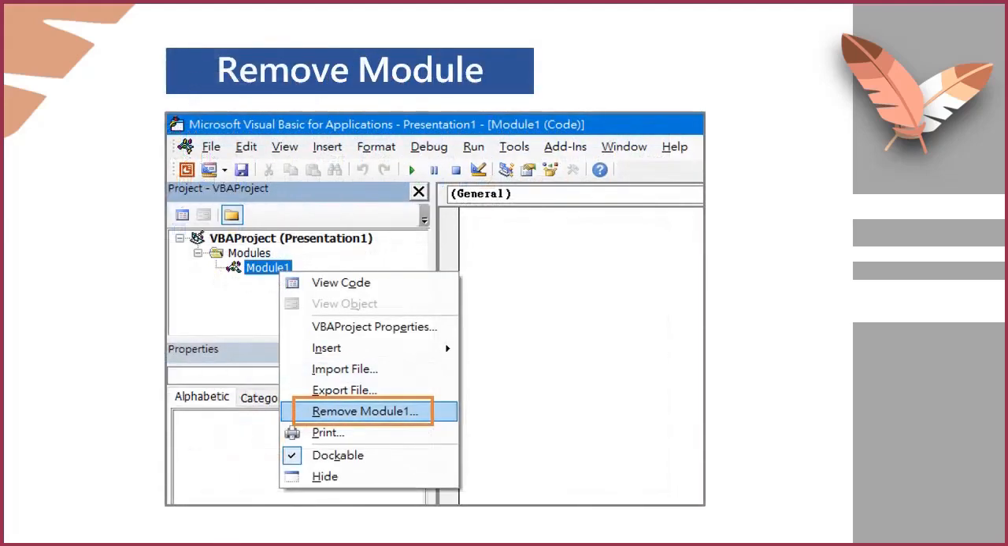If a PowerPoint file has an existing module that you no longer need, you can remove it in the Project Explorer. To do this, you can right-click on the module name under the project and select Remove Module. Please note that removing a module will delete all the macros it contains, so you should only do this if you're sure you no longer need these macros. Always remember to save your file before making any significant changes like this.